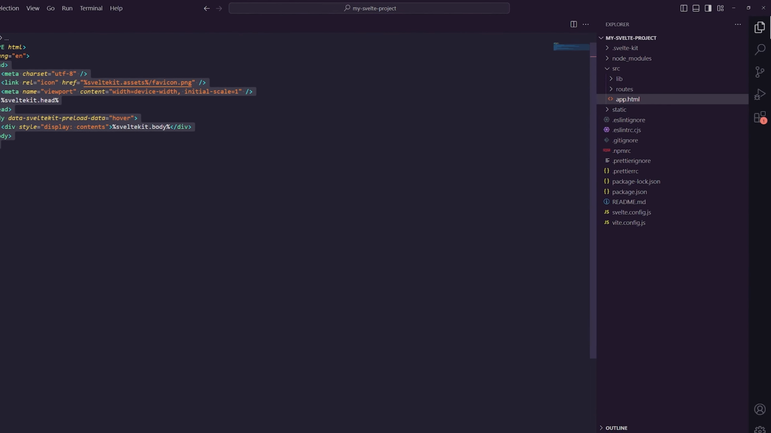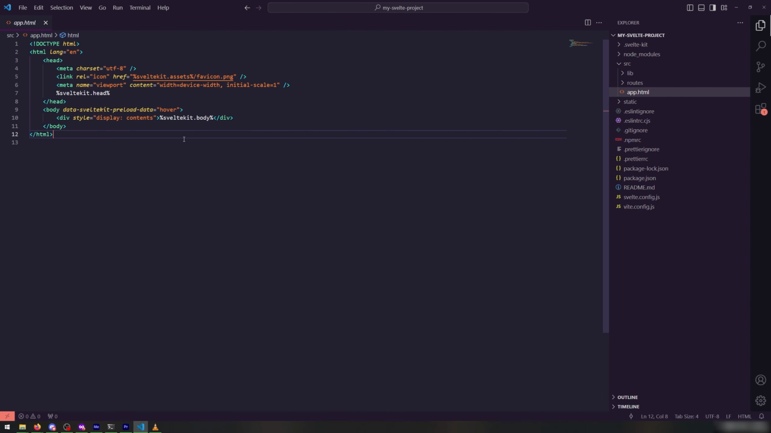The first mandatory file is app.html, and it's the initial page template, which is in charge of injecting all the script and link elements needed by the app.